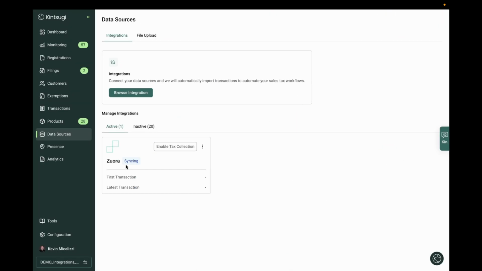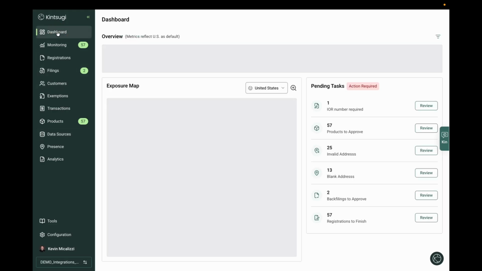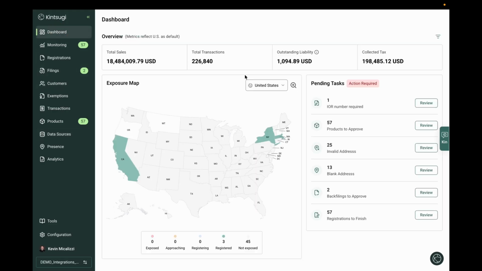So now we are synchronizing. This initial sync pulls in all the data so that Kintsugi can start calculating and monitoring your exposure around the world. Our initial import has completed. It now shows the connection as read-only. So what we're going to want to do is go to the dashboard and take a look at pending tasks.